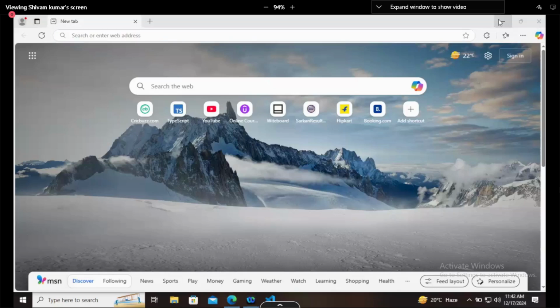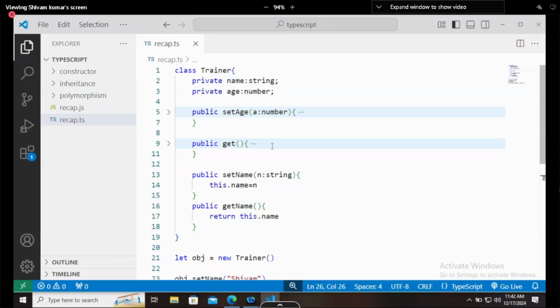Okay, and don't prefer ChatGPT also. This is getters and setters, understood?